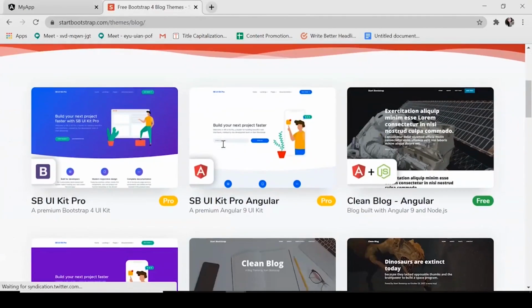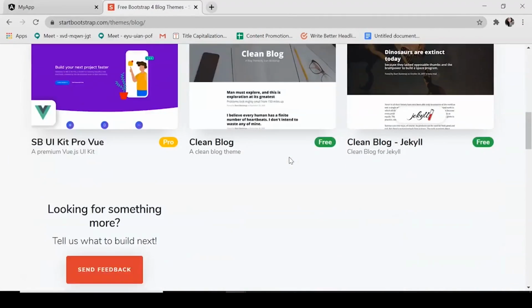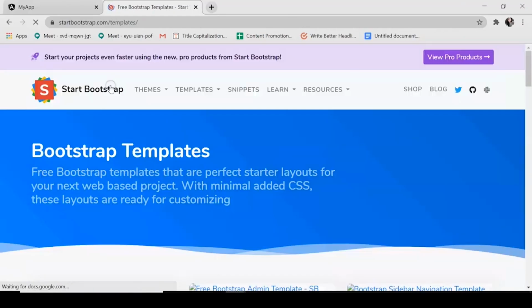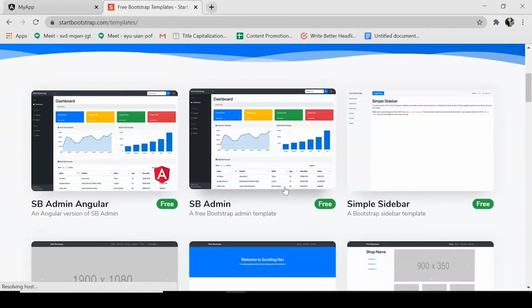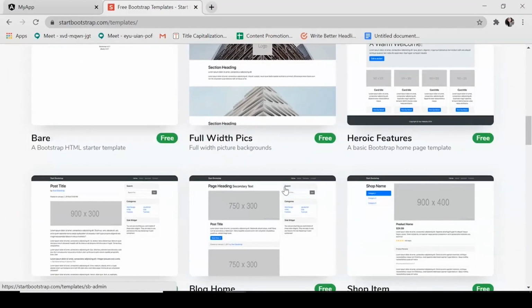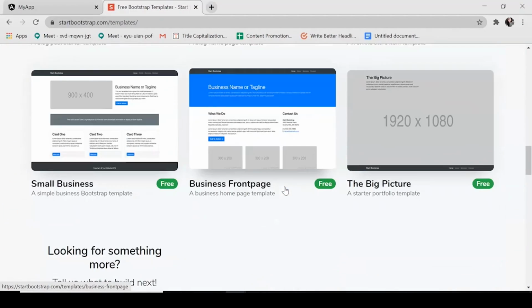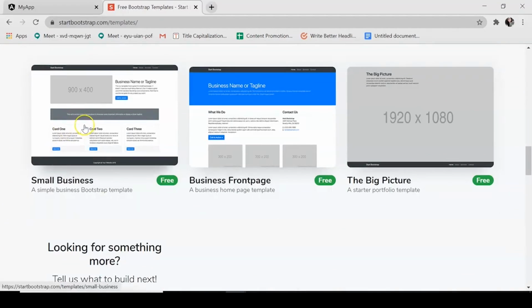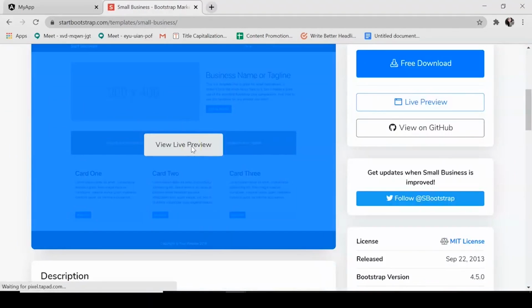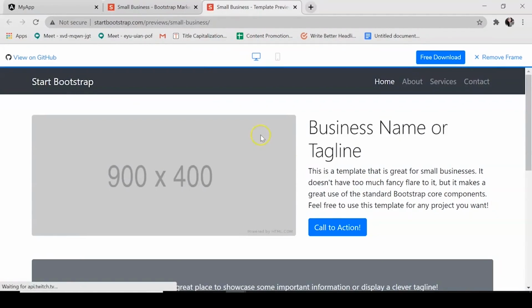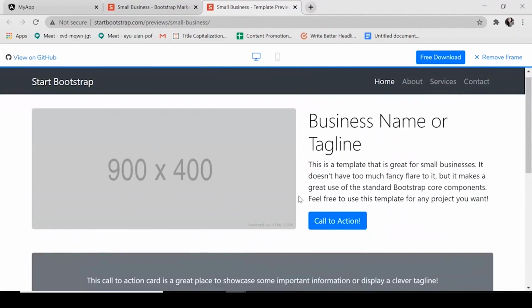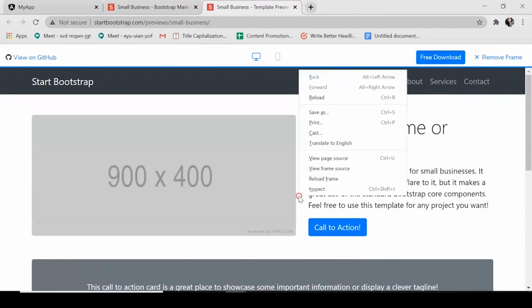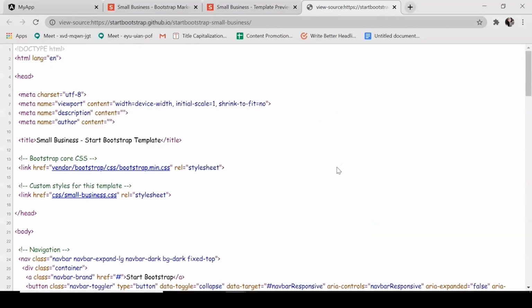Here you can choose the template that you like. So I'm just going to look for more templates here. The one that we are going to choose is this one, which is small businesses. You can go ahead and click on that. You can then click on live preview, and once you do that, you can just say view frame source. Here you can see that the HTML code is available.